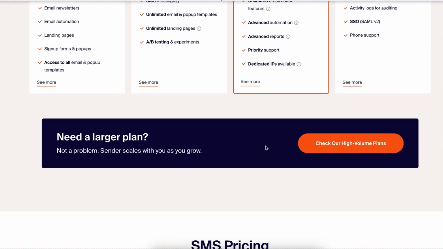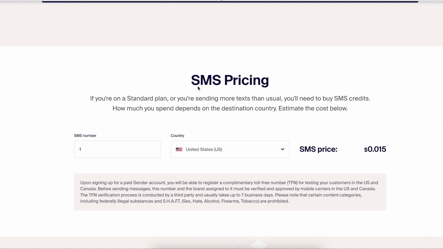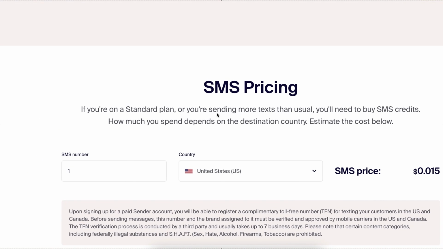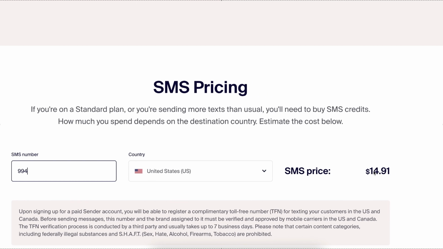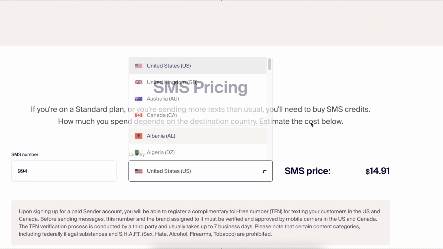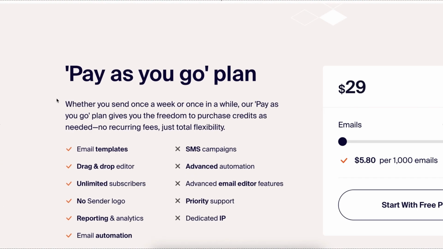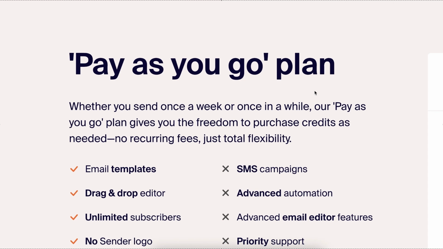Another thing to keep in mind is that if you want to buy SMS separately, or you want to buy additional SMS, whatever it is, here you can just put in whatever amount, and it's going to show you how much you're going to pay. You choose the country and all of that. It all depends. And another thing they have is a pay as you go plan.